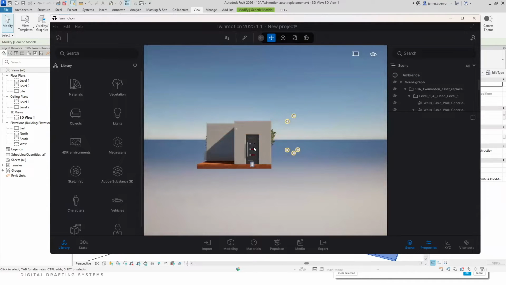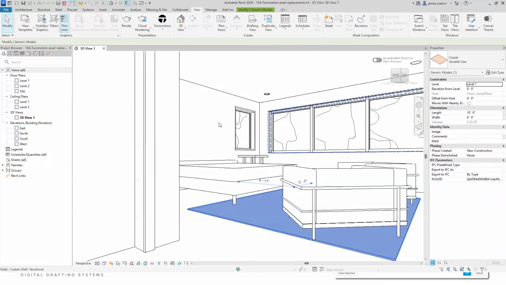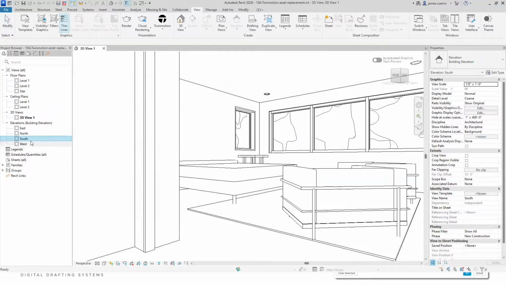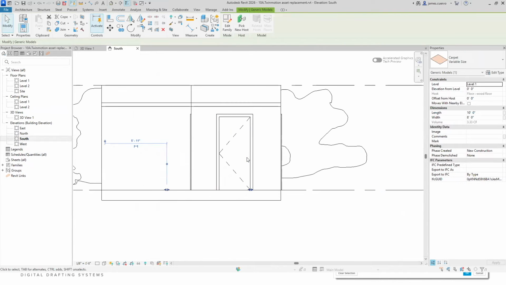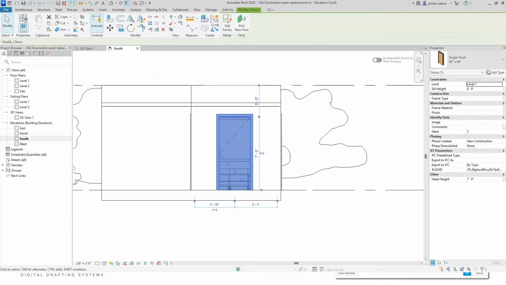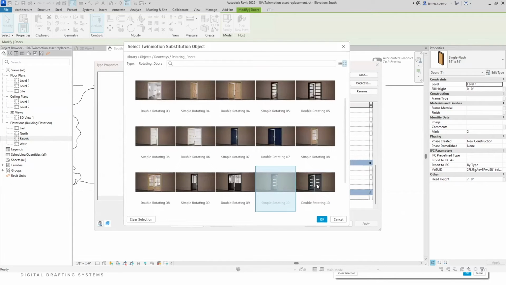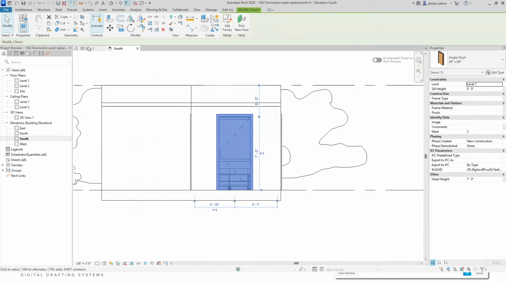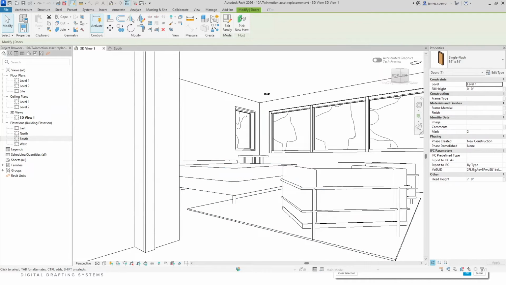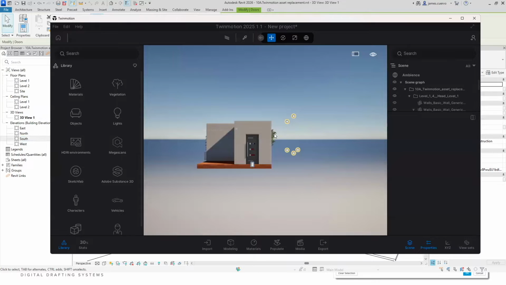You'll notice that this door right here is not the same as the one I have here. Let's go ahead into the south elevation. It's not the same door. Actually, this is a standard single flush door that has been told to be replaced by a single rotating 10-inch door. You see that? Interesting, rotating, very cool thing that you're going to see in a couple of seconds. I'm just going to go ahead and say cancel here, go back to the 3D and go back to my Twinmotion and watch what happens to those doors as I approach them.